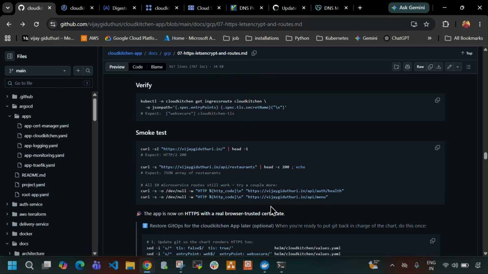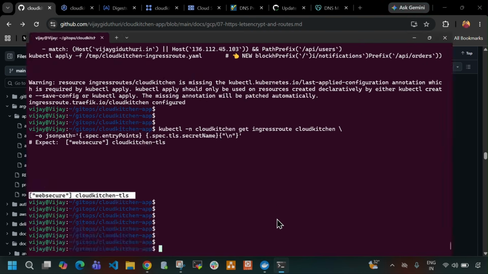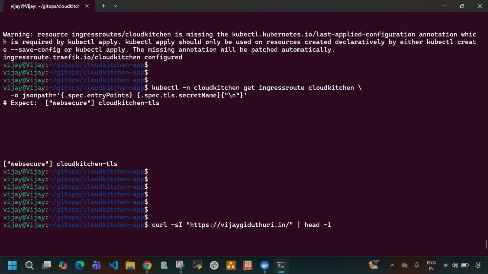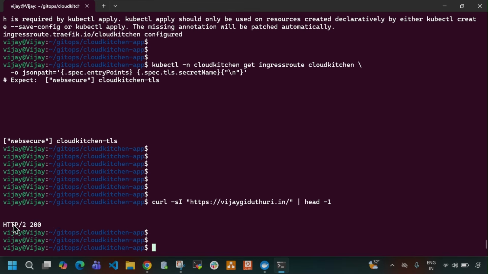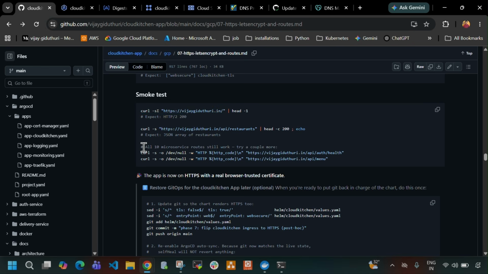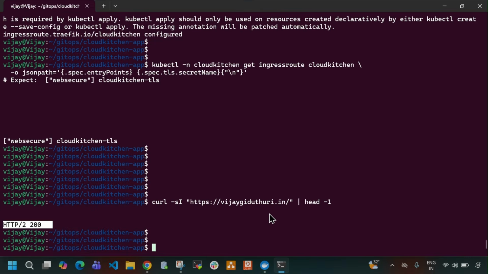So if you want to do some smoke testing for HTTPS, you can directly do it. Now we need to see expected code as 200, meaning okay. So HTTPS is working fine for our domain. Now, if you want to check all the 10 microservices, you can directly run these curl commands.